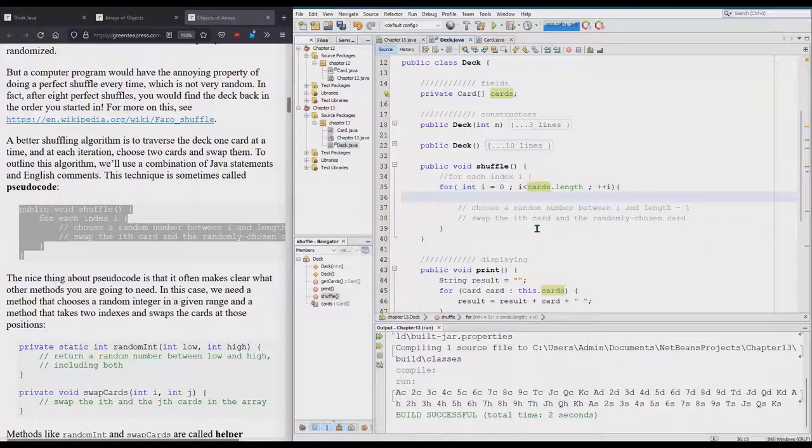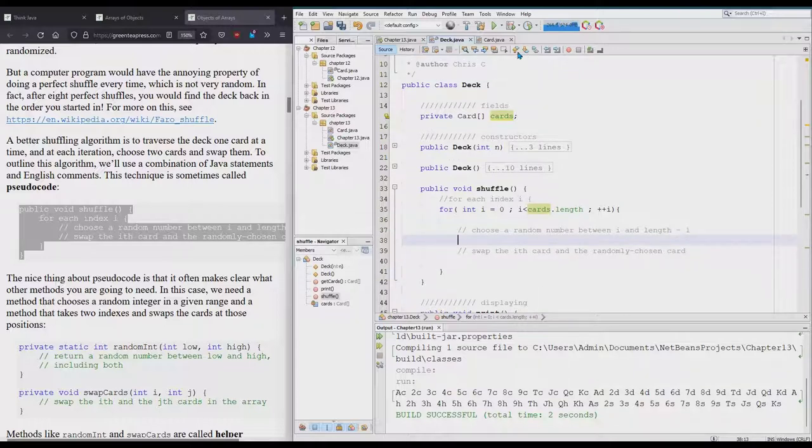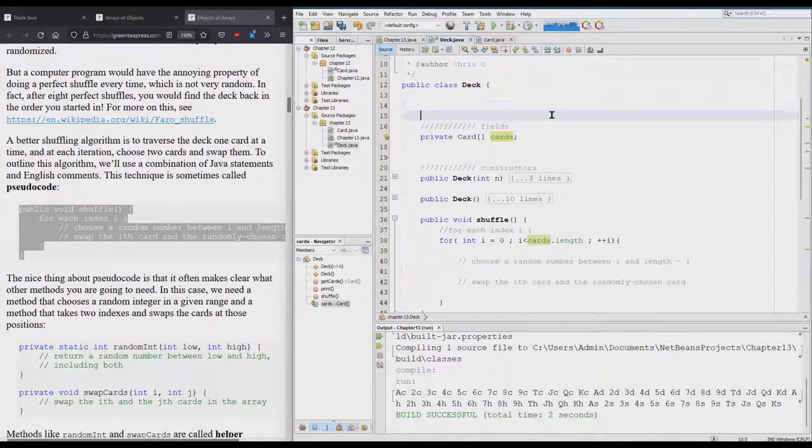What are we going to do inside the for loop? So we have some comments here. We're going to implement these. Choose a random number between I and length minus 1. All right, there's a way to do it. That's the random object. So we're going to need a random object. We're only really going to need one for all decks. We might make two or three decks, so we only need one random object even if we make 10 decks. So I usually call it rand, that's what I've called it in the past. And it will be a new random, just like that.